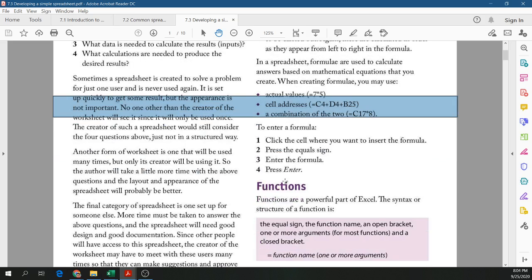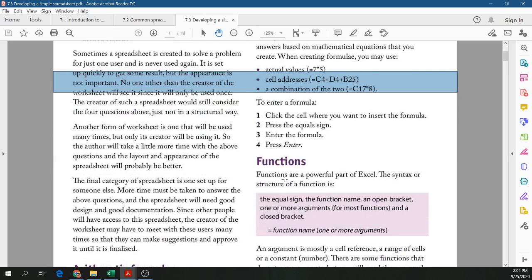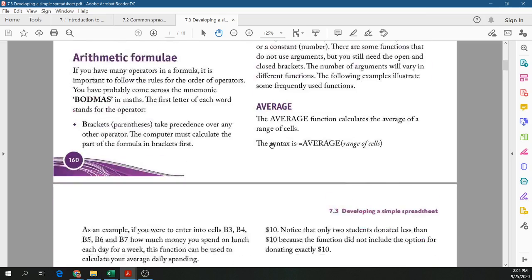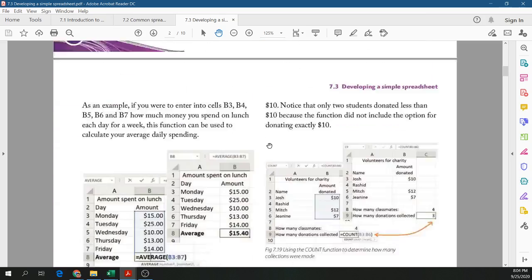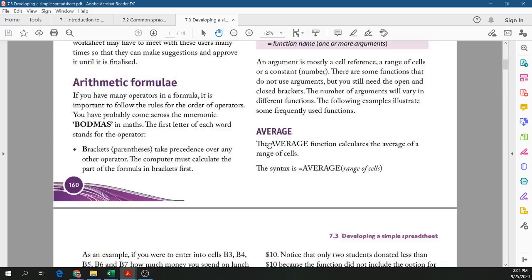So we're going to stop here for today. Next week we're going to continue with functions, and we're going to look at the different functions that we have and how we can make use of them.